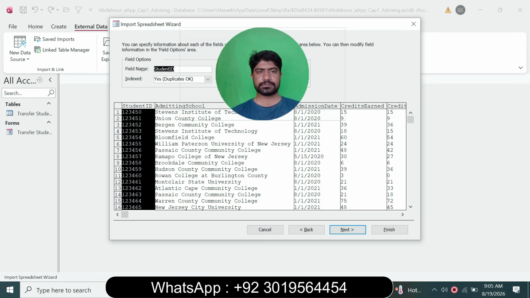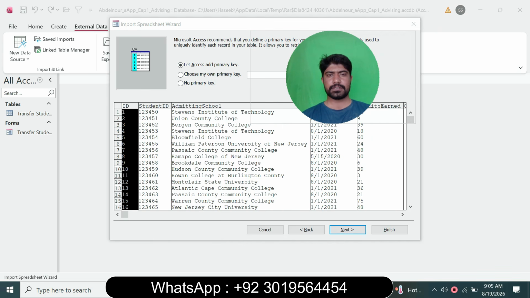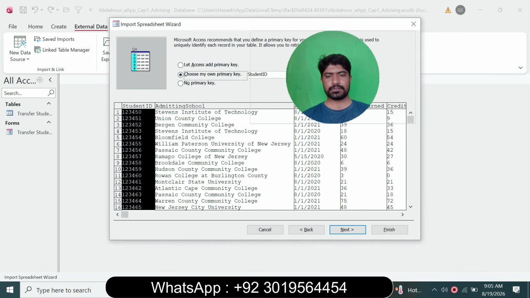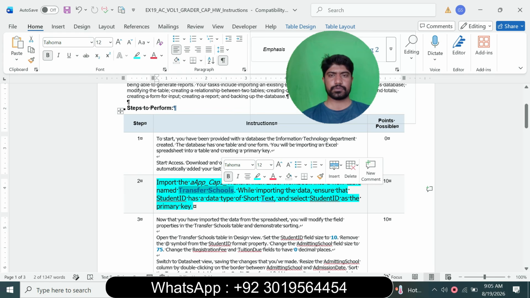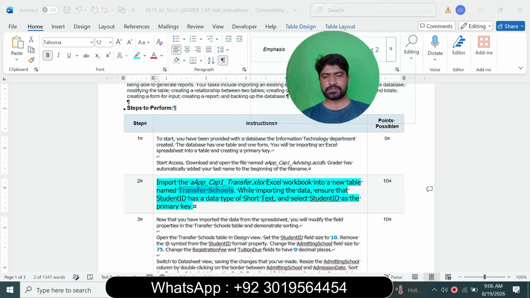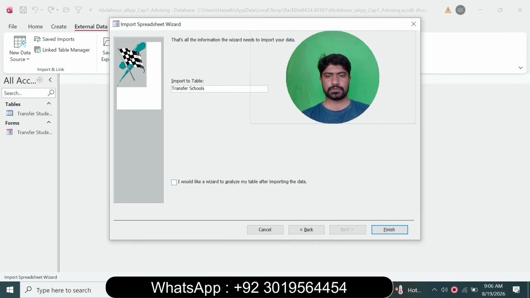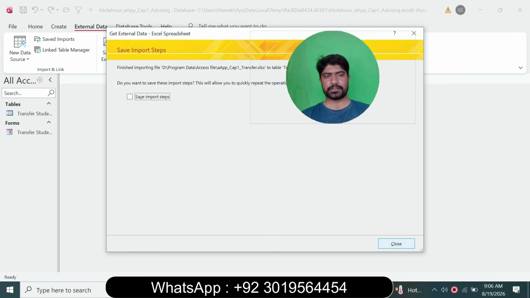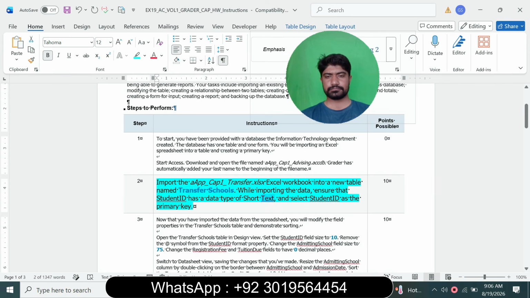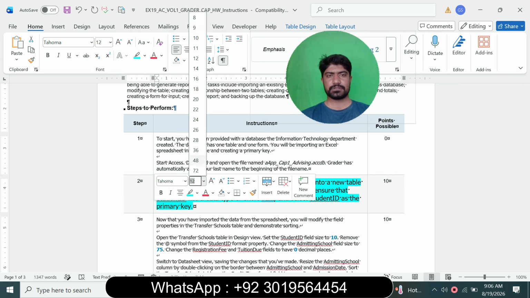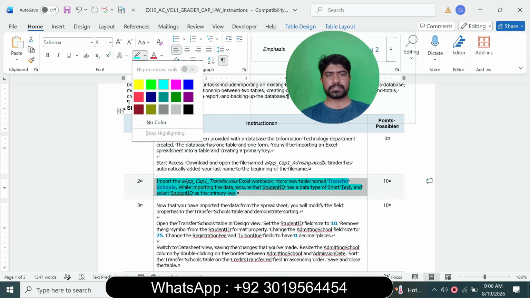Click Next, click Next, and choose my own primary key, then Next. The new table name is transfer code, so copy the table name transfer code, click Finish and click Close. Student ID is the primary key. So question number 2 is complete, and we move to question number 3.